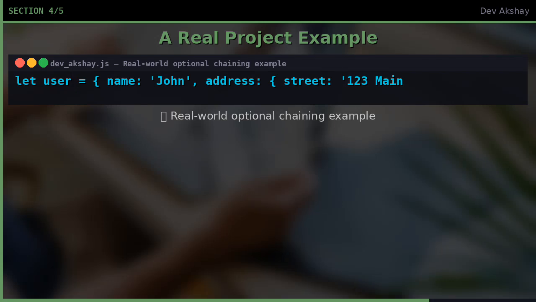Let's consider a real-world scenario. We have a user object with a nested address property. We want to access the city, but the address property might be missing. So, we use optional chaining to safely navigate the object. Watch what happens here. If the address property is undefined, the expression will return undefined without throwing an error.